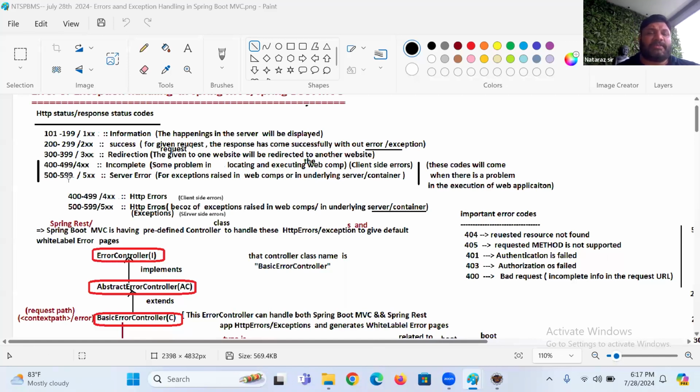Observe very carefully, guys. We will see the error code in the browser only when we get 400 to 599, because they are errors, and for every error code there is an error page to display. That's why in that error page, we will see the error code. Are you getting my point there, guys? I want a reply, my dear.